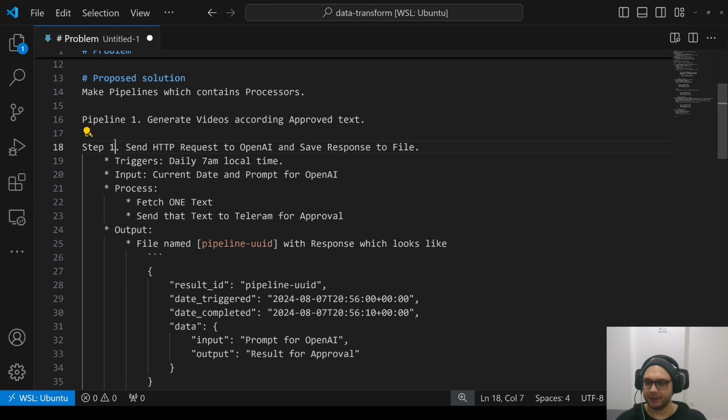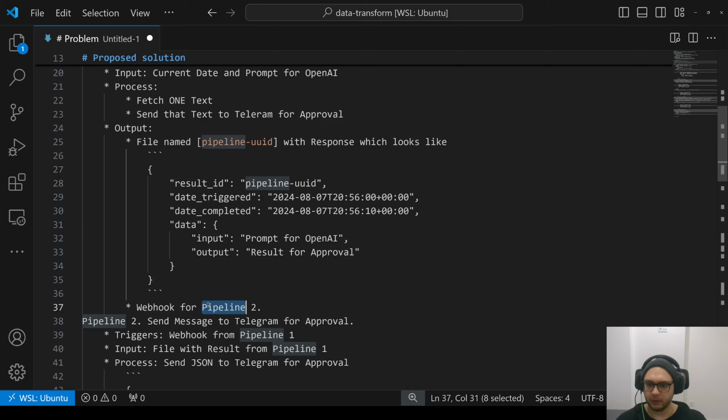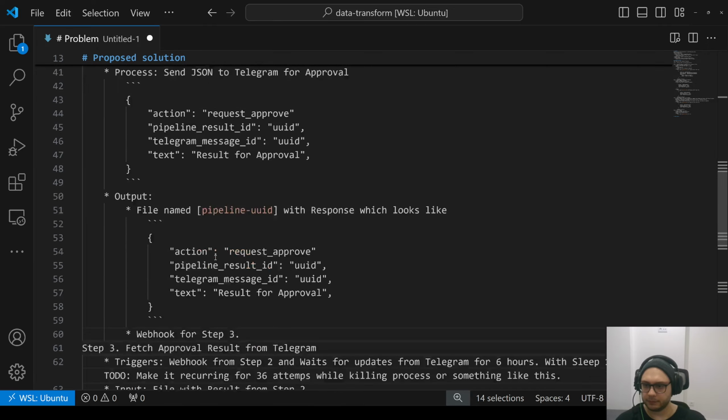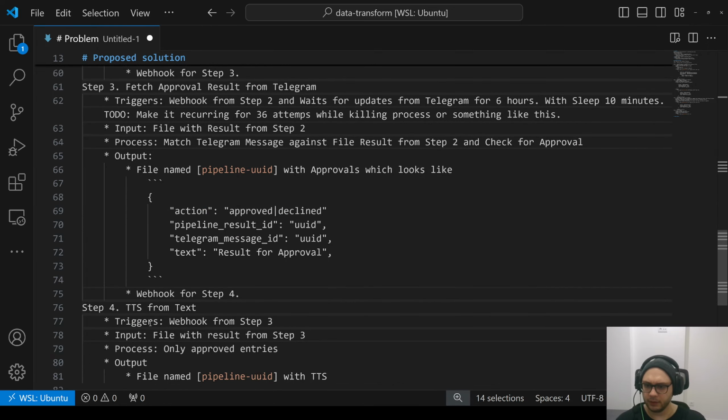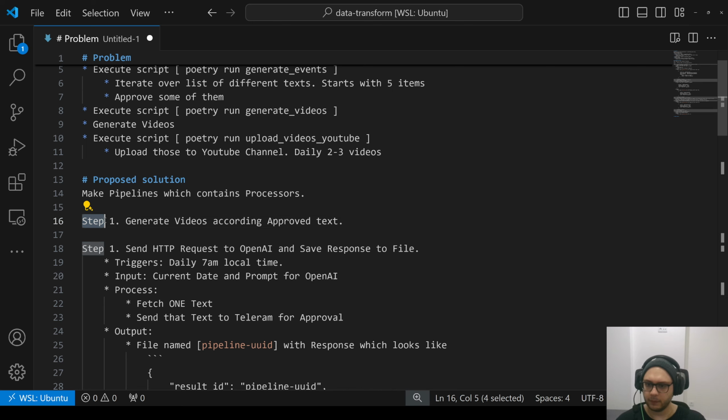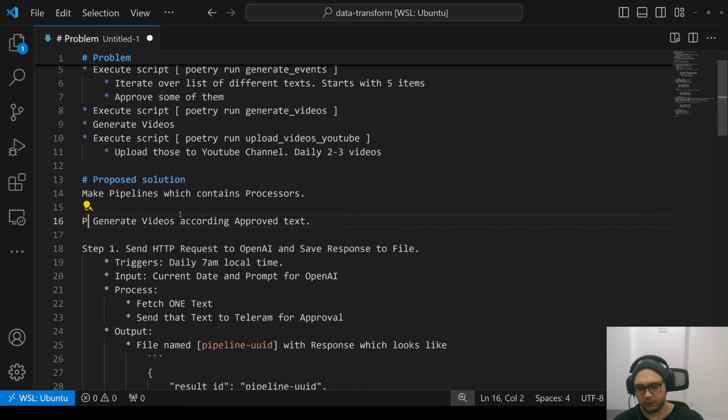So next, it's step 1. Let's read pipeline. Let's call it step 3. Yes, and here pipeline.